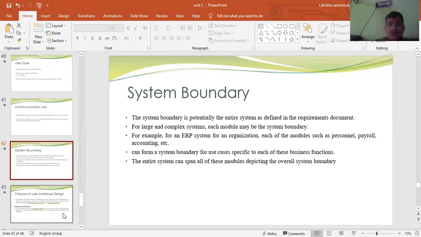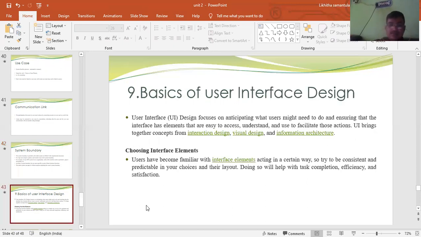Last, basics of user interface design. User interface, UI, design focuses on anticipating what users may need to do and ensuring that the interface has elements that are easy to access, understand, and use to facilitate those actions. UI brings together concepts from interaction design, visual design, and information architecture.